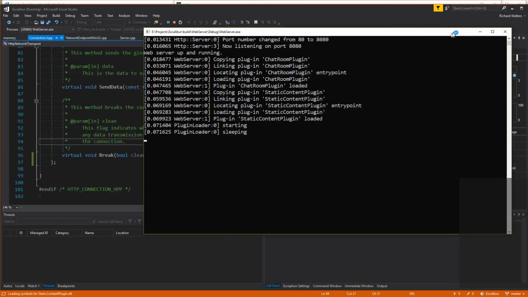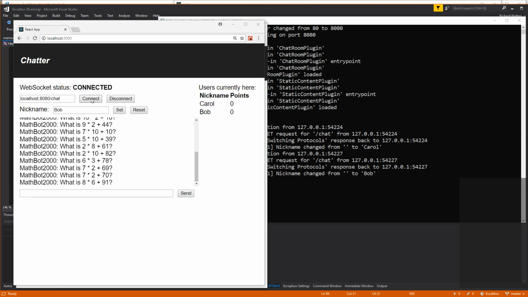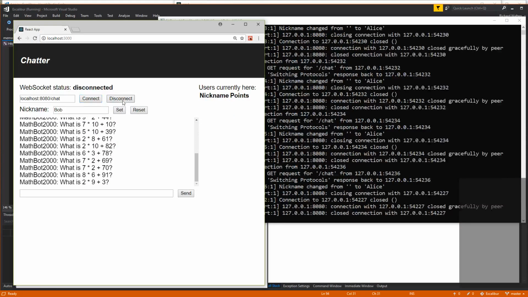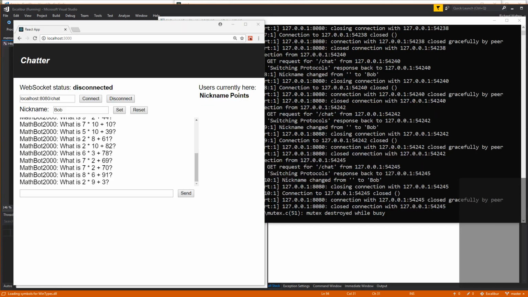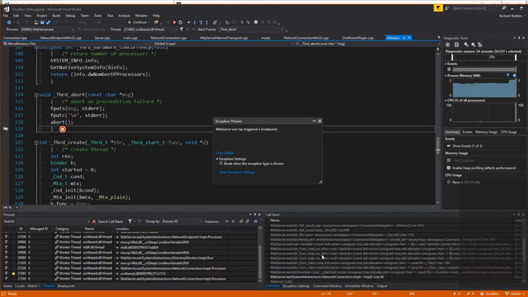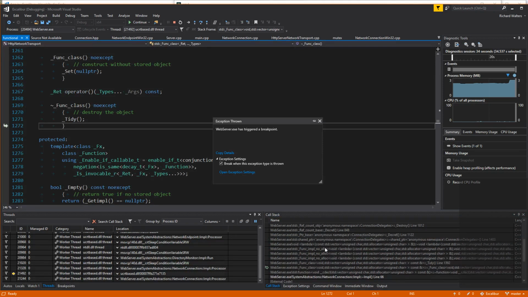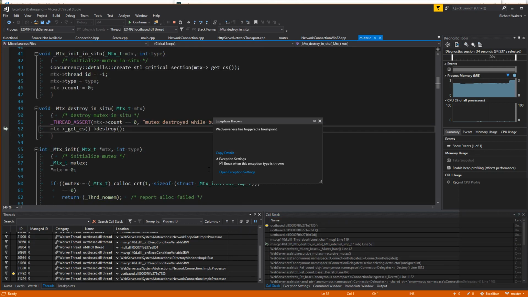Okay, good. Here's the server. Connect some clients. Connect. Disconnect. Let's watch to make sure this is actually doing the right thing. Oh, okay, it didn't work. The output message is what? Debug error. Mutex destroyed while busy.